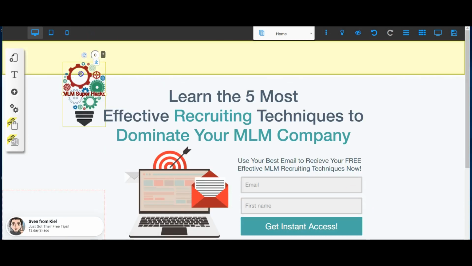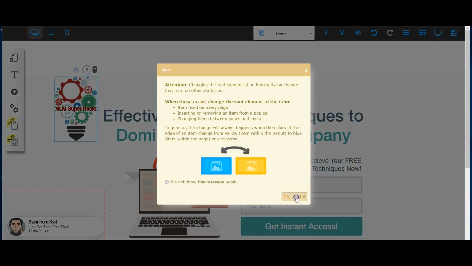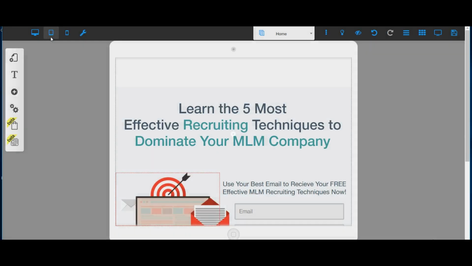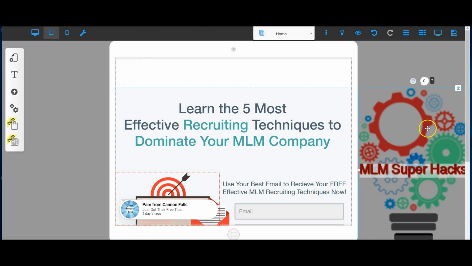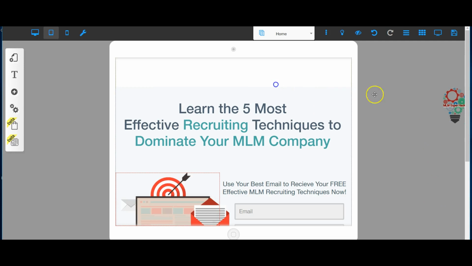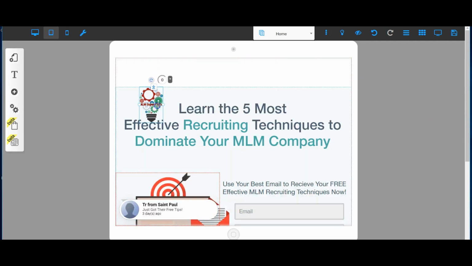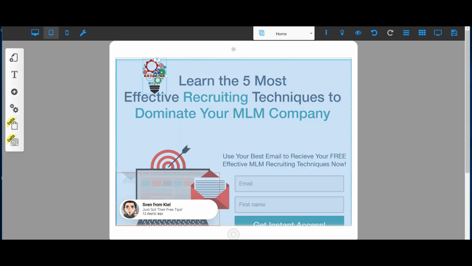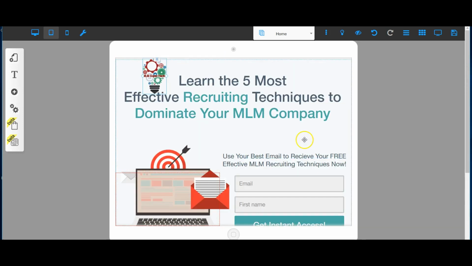So that's why we're getting that pop-up. Alright, so let's just move it. I just want to show you. Now if we go over into our tablet layout, you see how this is over here, you have to size it down for your tablet layout and then move it where you want it. Now if you wanted to get rid of this header here, you could just slide this up. So now we don't have that white header space, right?